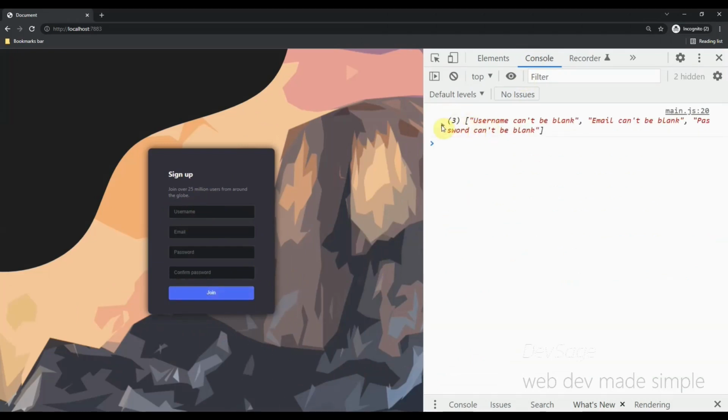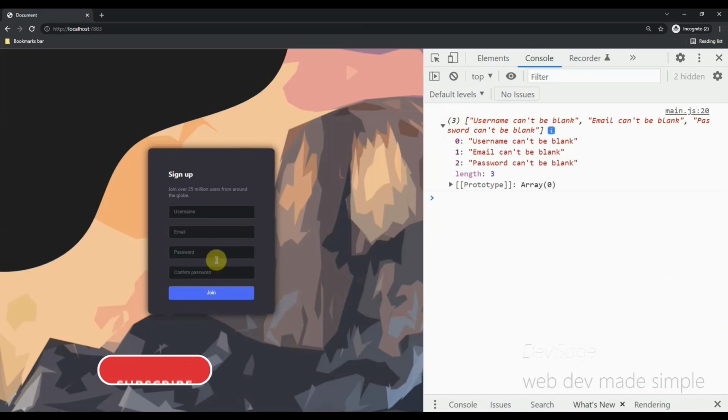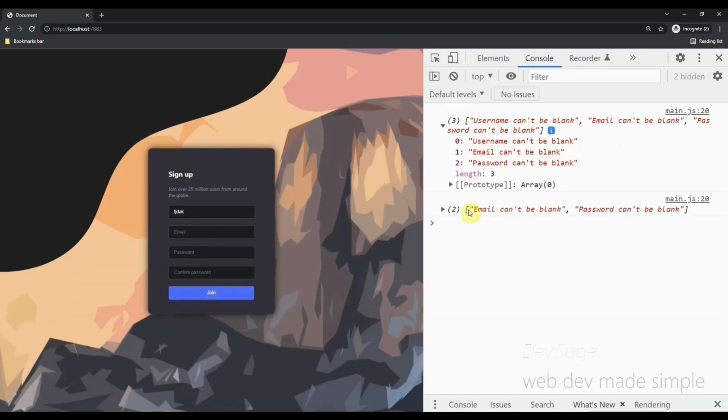So as you can see, we click join and we have three validation errors. Username can't be blank, email can't be blank, password can't be blank. Let's try to fill out a username, and let's try again. Now we have two validation errors. Email can't be blank and password can't be blank. We no longer have the username can't be blank because we put a username in there.